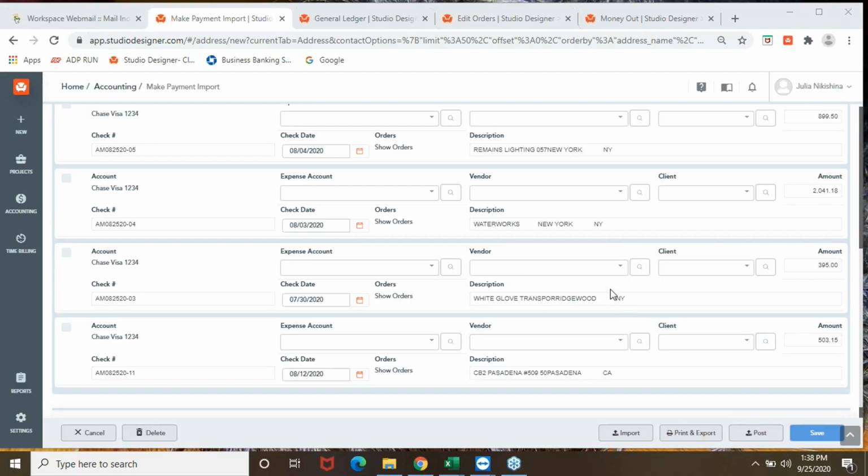Nina has a good question. It's not quite related to bank imports, but is there a way to convert accrual to cash manually? So yes, you'd have to pull your balance sheet and your P&L, and you'd have to convert it manually.